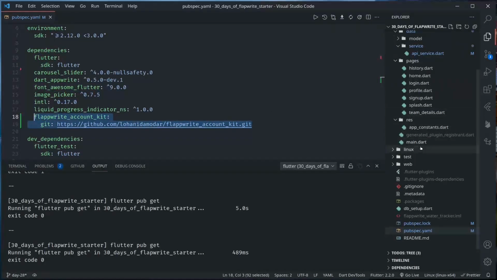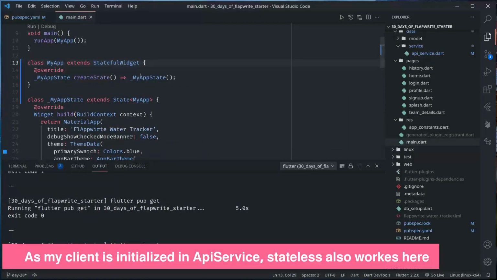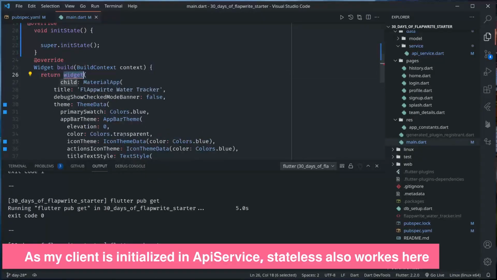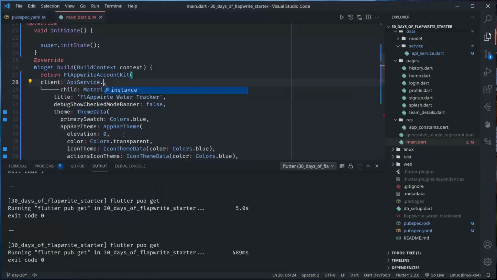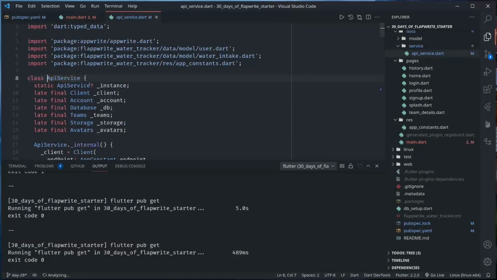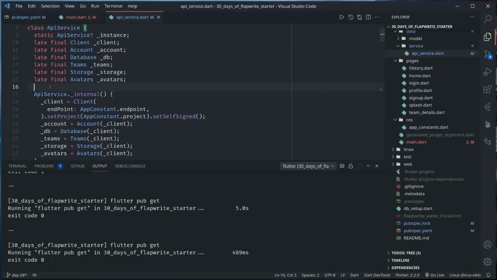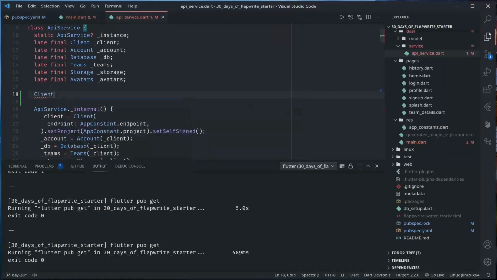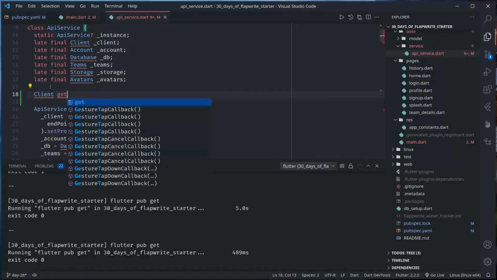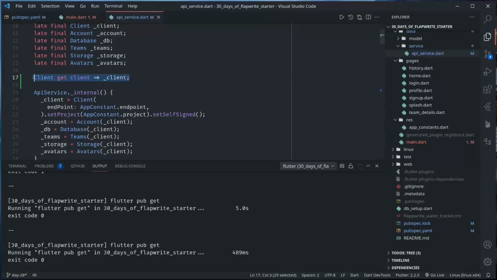Let us wrap our material app with FlAppwrite account kit. So convert to stateful. Let us wrap this with FlAppwrite account kit, client, ApiService.instance.client. Let me go to API service and let's make a client getter. So here, get client. So I now have a client getter.